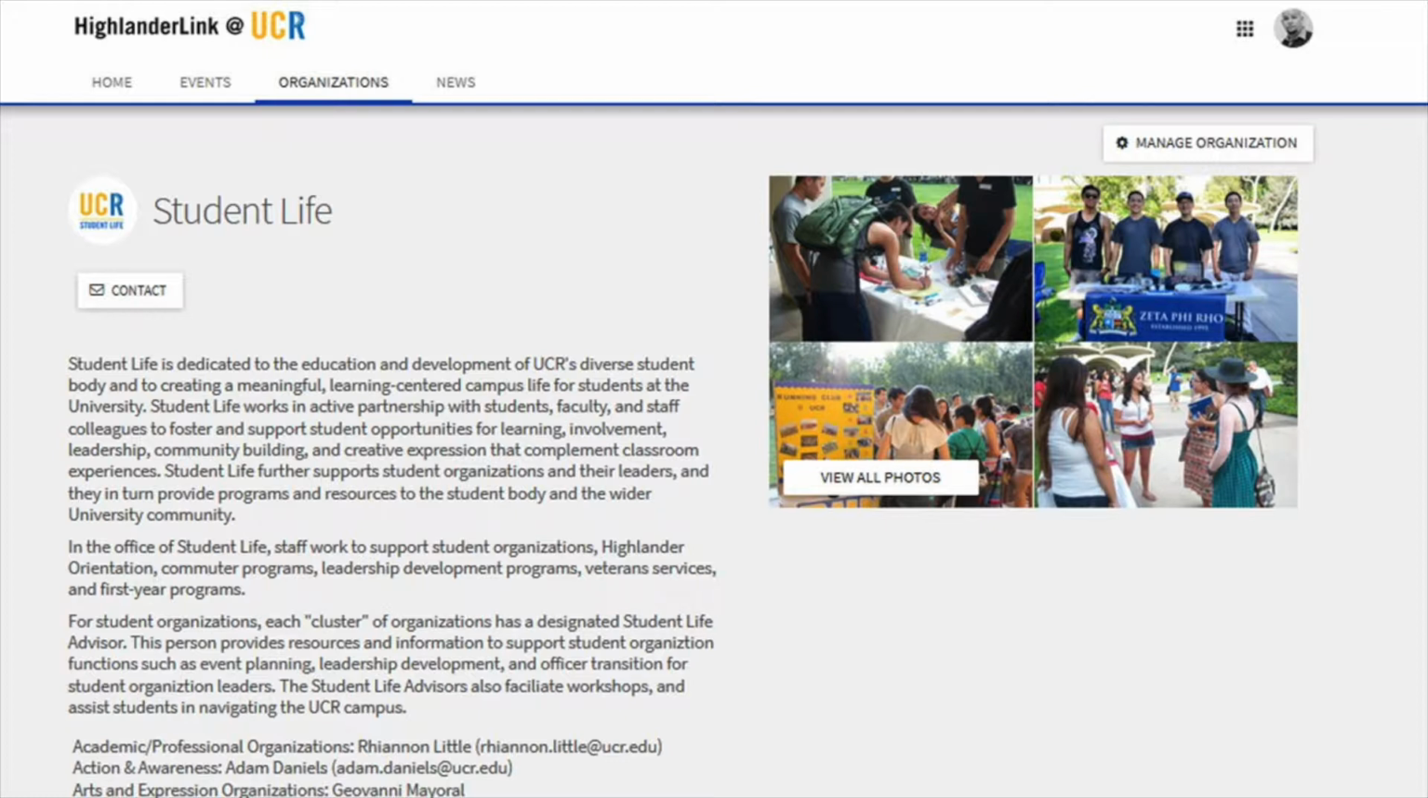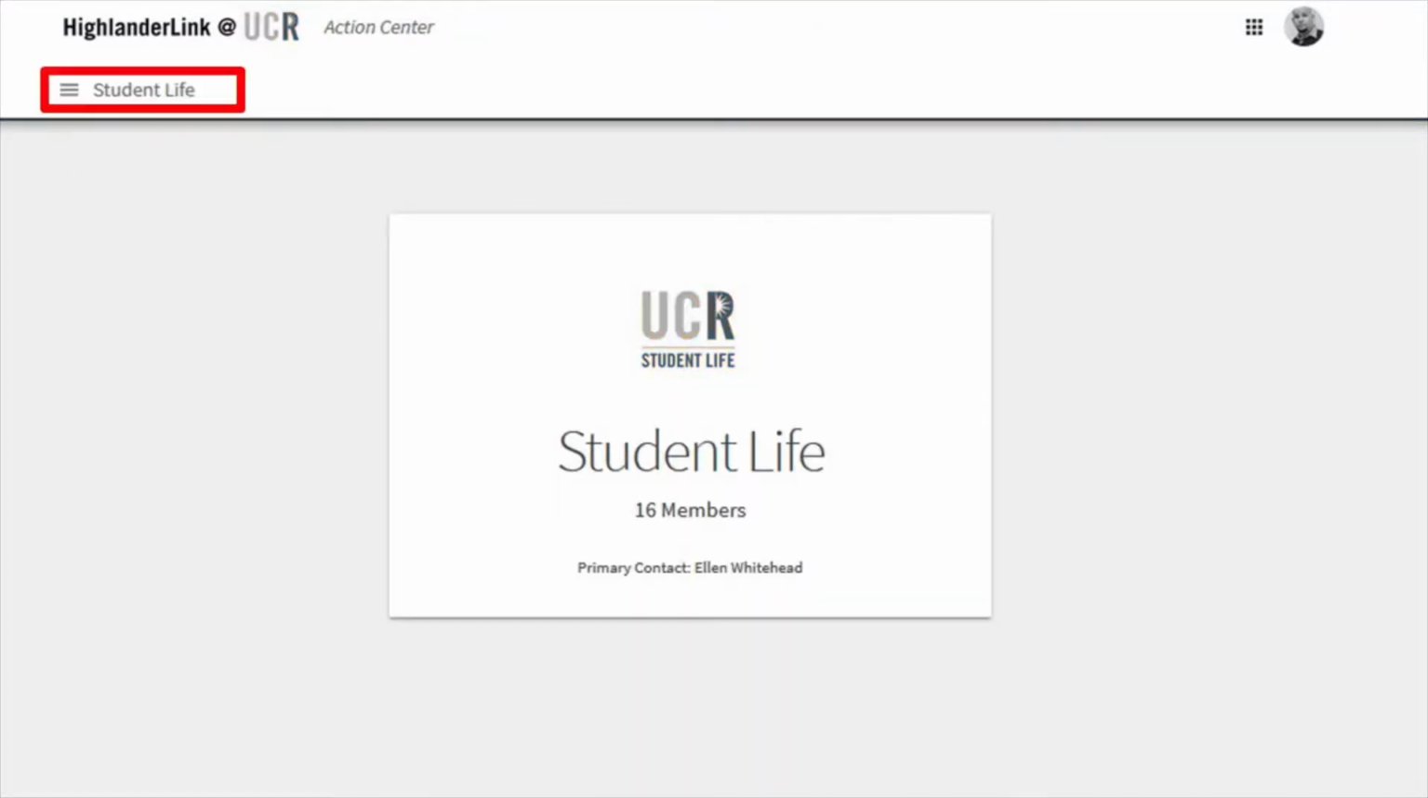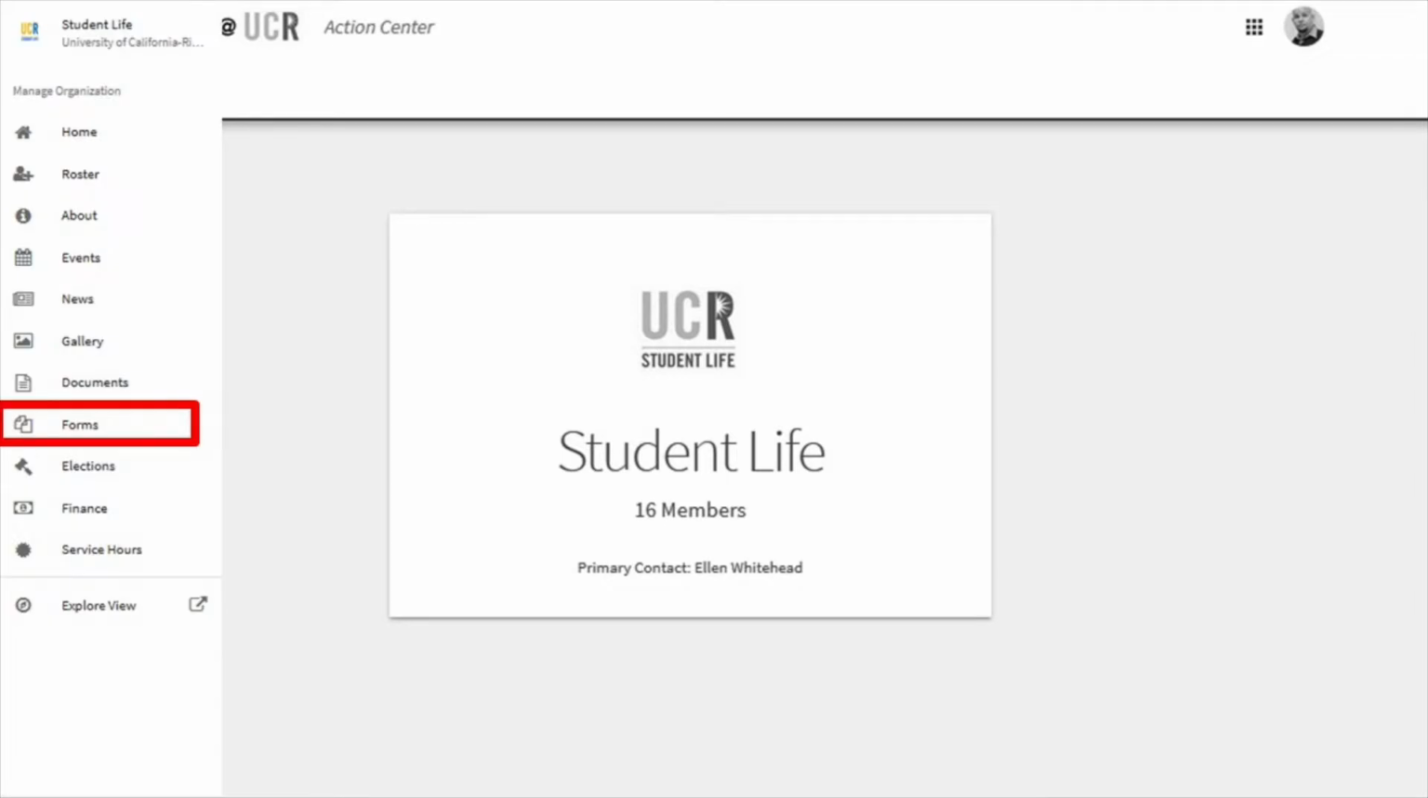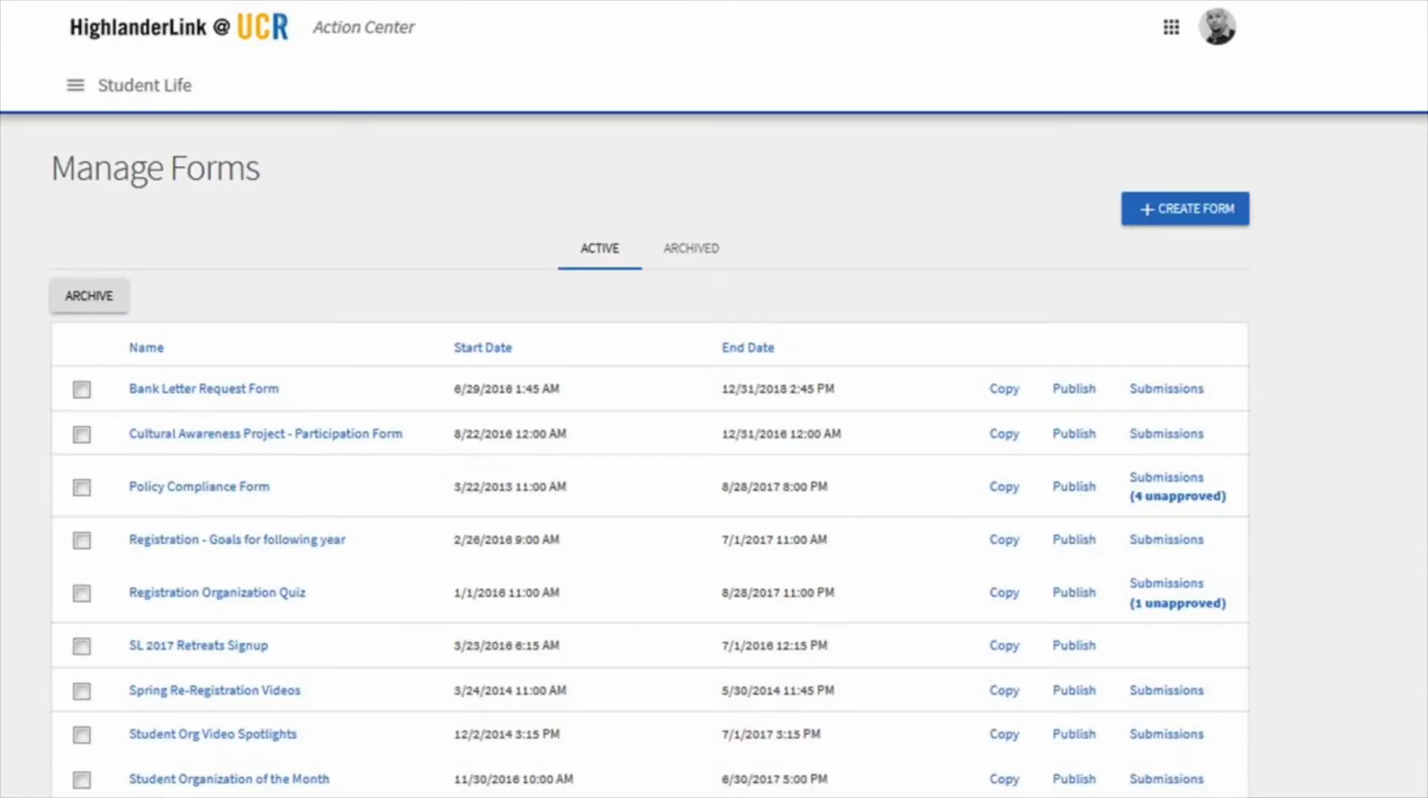Now, when you first see your group's profile, it will have everything showing at once, meant for the public view. If you have forms ready, they'll show up on this page. However, if you want to create forms, click on the Manage Organization button. In the upper left of your group's profile, click on the navigation bar and you'll see all of your options show up. You'll see a Forms button. Click on that, and if you've already created forms, you'll see them listed here. Click on Create Form to get started.